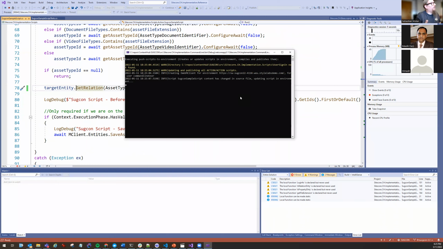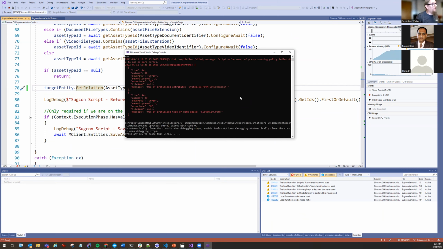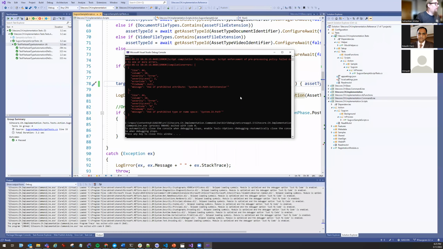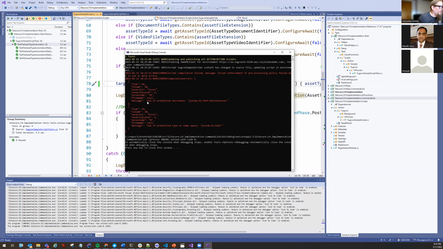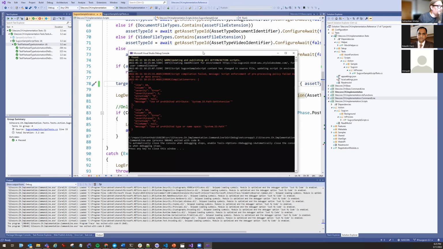So that would be the process that we have as developers. We develop locally, we test locally against our sandbox environment, and then we push everything to our sandbox environment. Now, okay, so we got an error. What does the error say? It says that we're using a prohibited attribute. So the System.IO.Path.GetExtension, and yeah, that's right, we're using that.